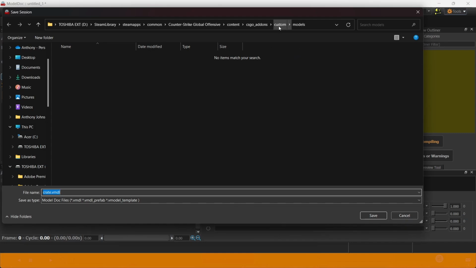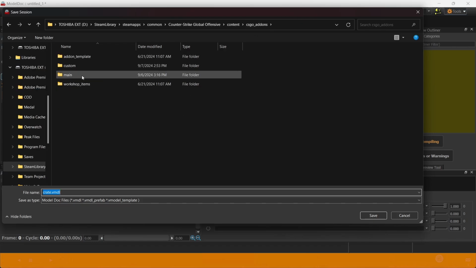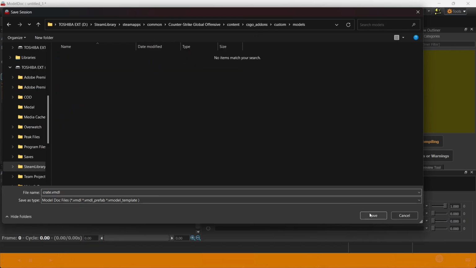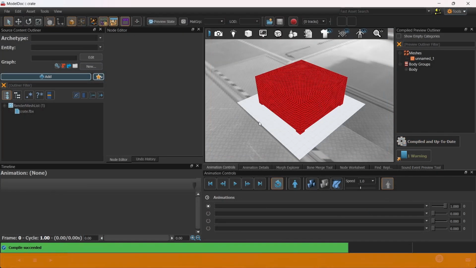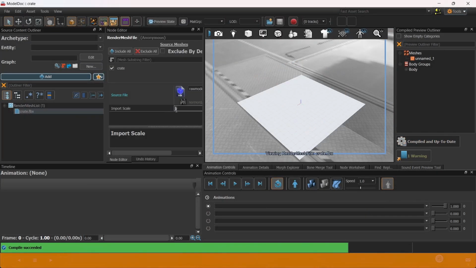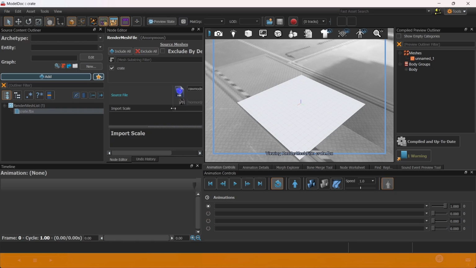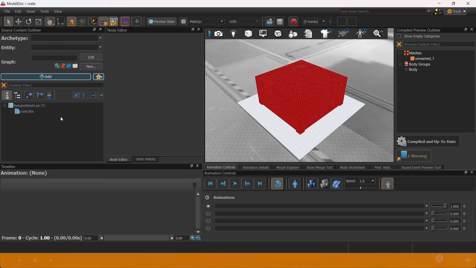If it doesn't, just go to CSGO add-ons, custom, and then click on your models folder and save it as so. It should give it like this. And we can resize this to better fit. Where'd it go? That's fine. We'll get it later. But usually you resize it and it's fine. Oh, there we go. Yeah, it's fine.